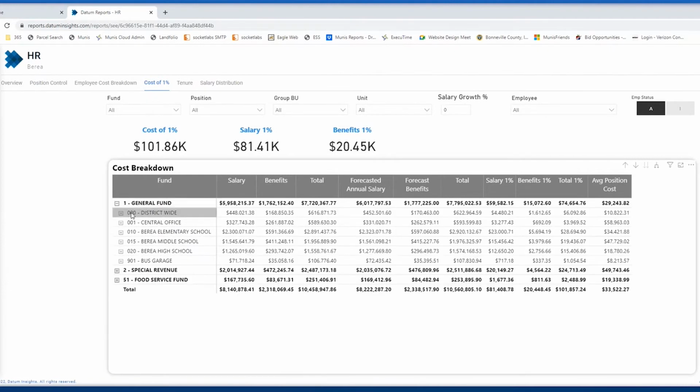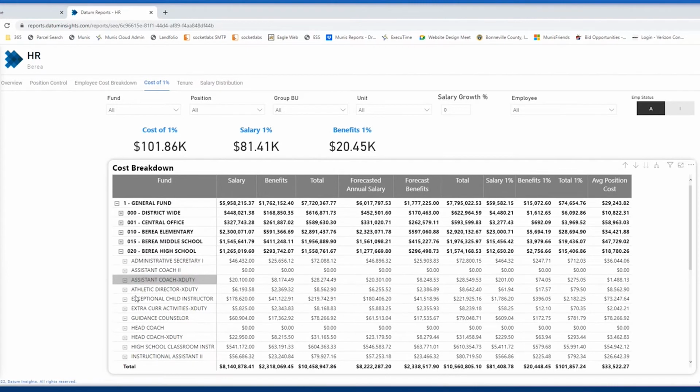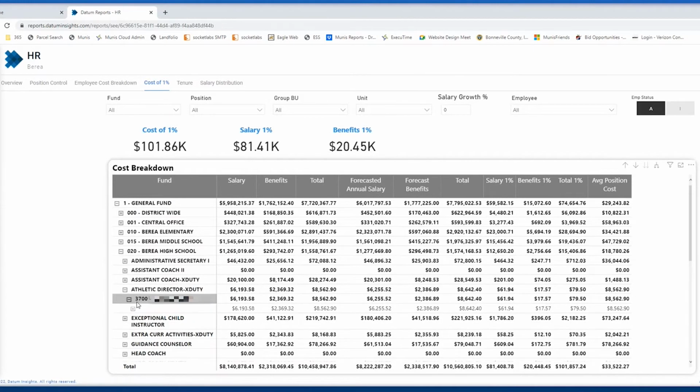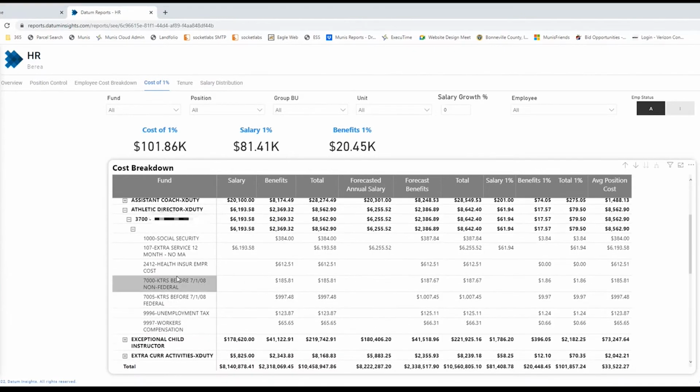And if I open the fund, I can now see it by the school. If I open it up here in the high school, I'm now looking at it by position in the high school. Again, you can see the salary, the benefits, the total amount. This is what it'd be forecasted. And if I open up the athletic director, I can see the name. And if I open up the name, I can start seeing the amounts. And if I open up the amounts, I'm now looking at it by the pay and deduction codes. So this is a really powerful report. You can really drill in and see everything right down to the bottom line.